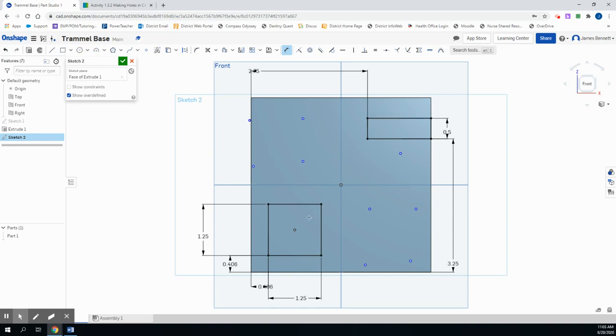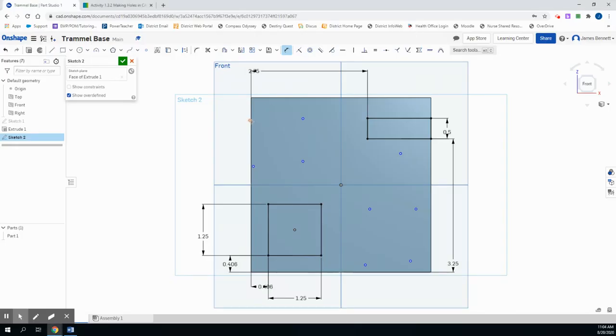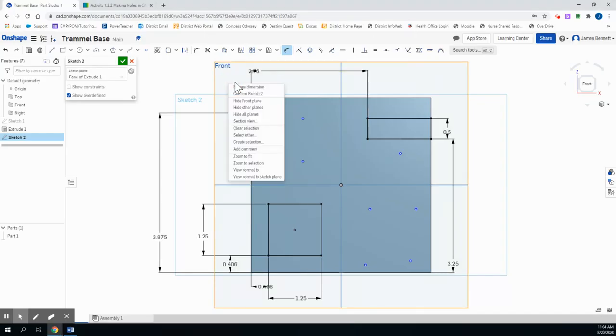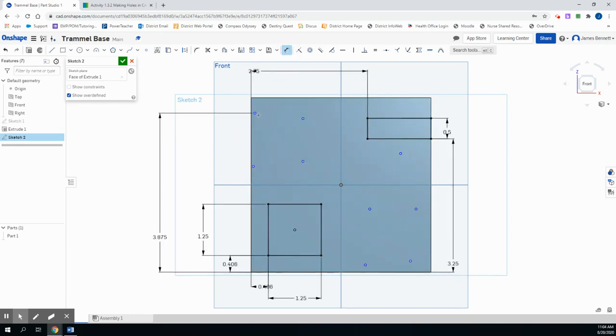Now that I have these two shapes complete, I need to make sure each of the points is in the correct position. First, I'll look at this point. I see it is 3.875 from the bottom. So I'll dimension this point from the bottom at 3.875. I also see that it should be 1.25 from the side. Well, I'm going to escape my dimension for a moment and make sure this is dragged over. If I don't, it could dimension in the wrong direction. So I'll drag down here and change it to 1.25.